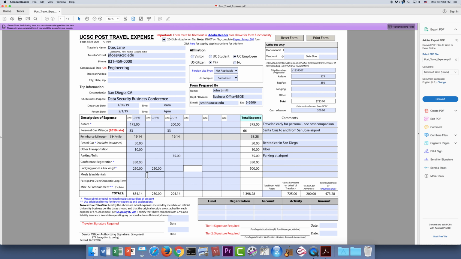Let's see. Next is meals and incidentals. So as I said, the maximum right now is up to $62 a day. If your conference provides meals, you're only going to get reimbursed for the extra meals that you bought that the conference didn't provide. All right. Foreign per diem, domestic long-term, that's if you did foreign travel and you want to read up on how to do foreign travel, foreign per diem, that's all in the previous screen. Domestic long-term, that's also in the travel guide.